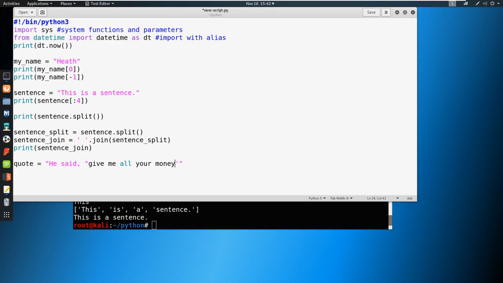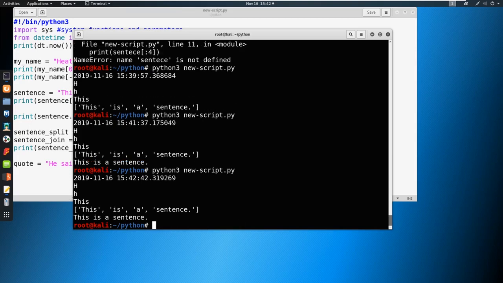But we can use single quotes and double quotes, and it'll work. We could also use single quotes here, double quotes inside, double quotes on the outside, single quotes on the inside. And that's a way to have quotes inside of a string. So let's go ahead and print that out.